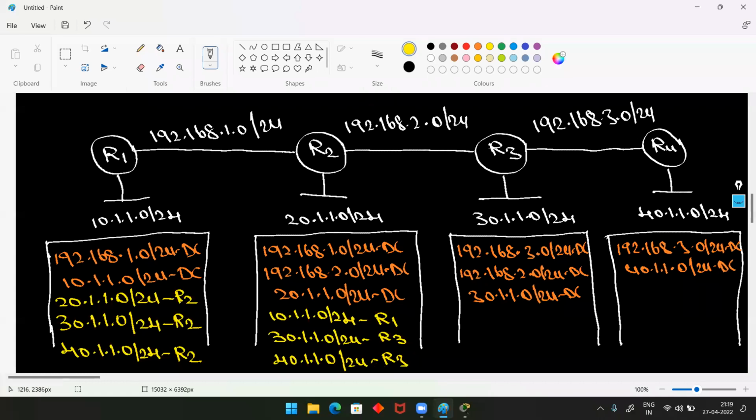Now tell me, can R3 communicate with 10.1.1.0? No. What can we do? We can configure one more static route in the R3 router, via which router? Via R2.